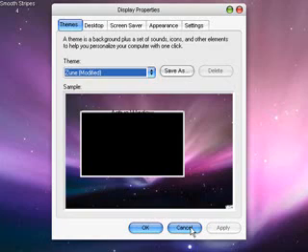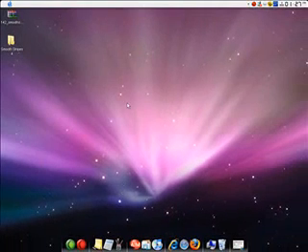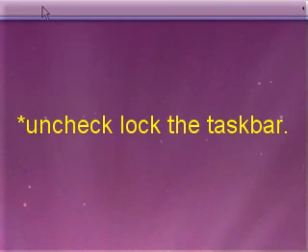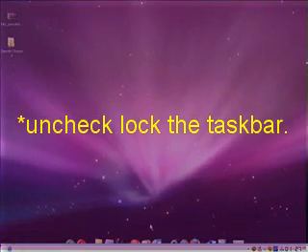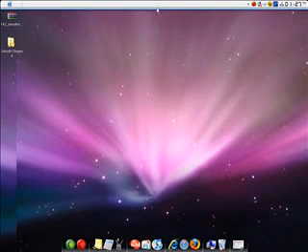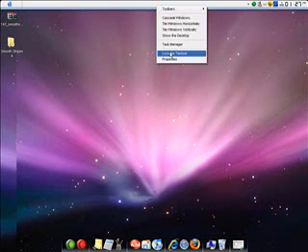And then once you get it, you're going to want to right click on your taskbar. It's probably going to be right here. And so you right click on that and you choose unlock the taskbar. And so then it's going to be down here. So you click on it and you just drag it up, and then you right click and choose lock the taskbar.